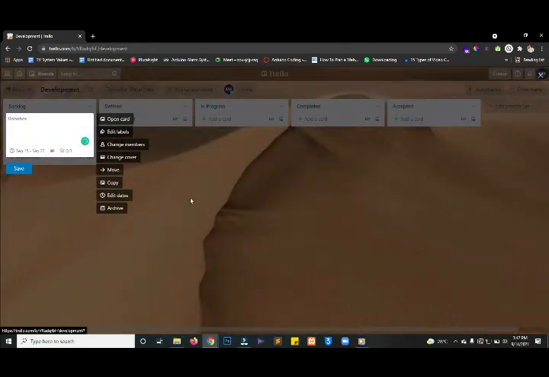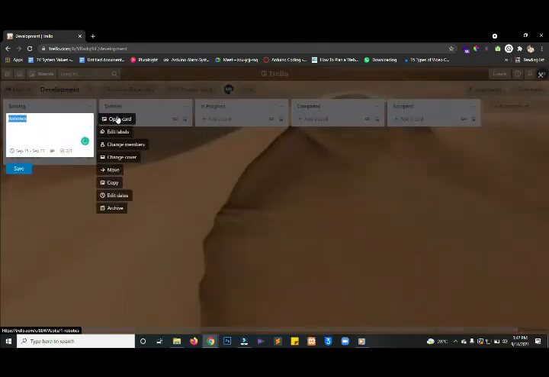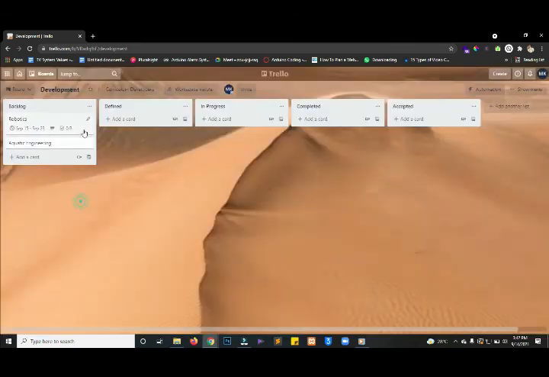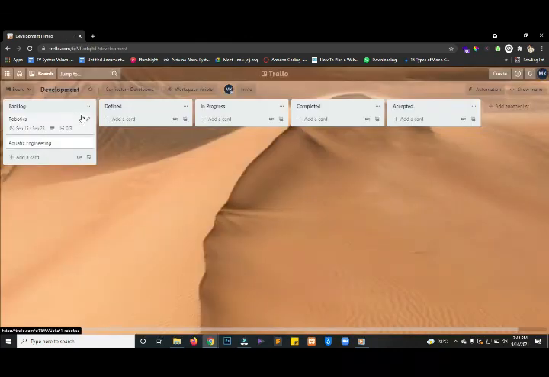So right here, if you see what I did, there's a pen icon here. Click on it and you open card, you edit labels, change members, change color, whatever it is. If you don't want to go deep into the other window, if you don't want to come here, you can just make the edits from here.